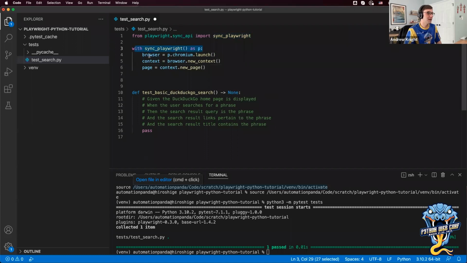Then within that context, you'd have to launch a browser, Chromium, WebKit, Firefox, whatever. You'd have to create a new context from that browser. And then you'd have to create a new page from that context. And then finally, with the page, you'd be able to use interactions. This is a lot of boilerplate code. The PyTest plugin automatically handles this for us.